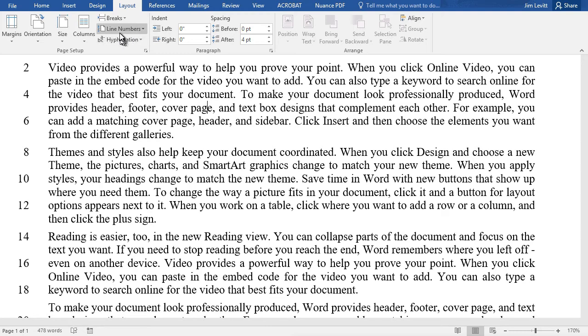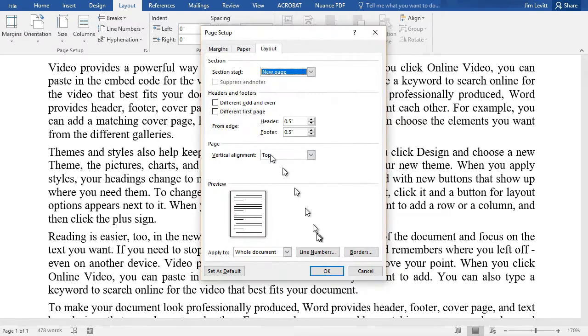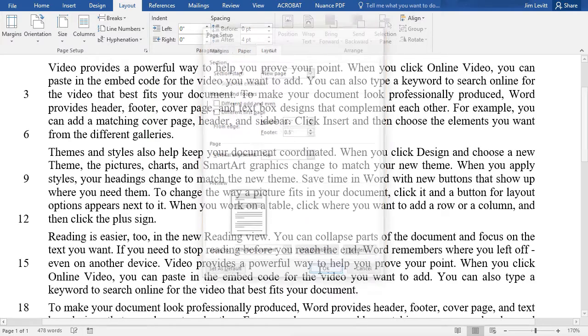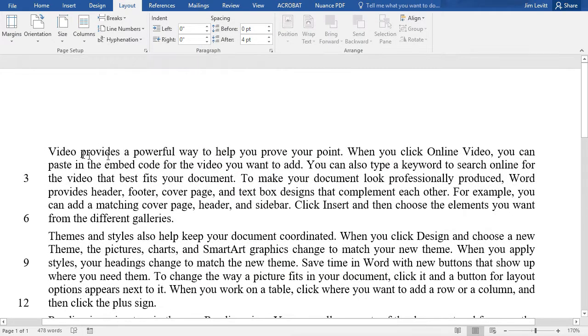I could also do Control-Z out of that. Go back to the same option box here on line numbers, and we'll do add line numbering. We'll let it start at 1, but we'll say we only want a line number to appear every third line, and I can click on this and click on OK, and OK over here. So now I have it on every third line.